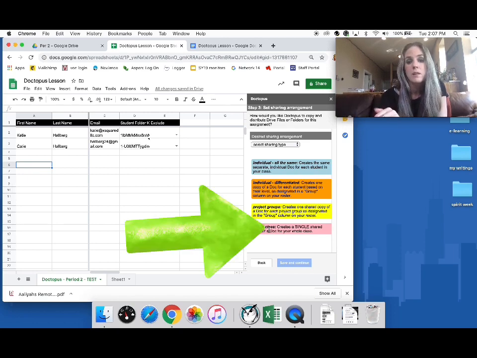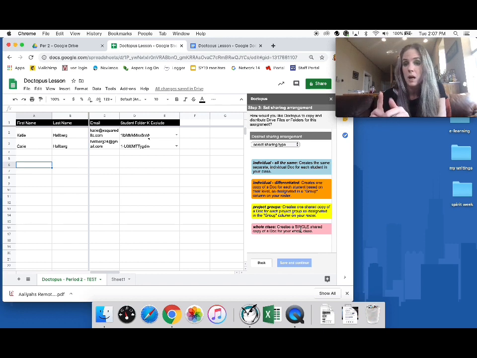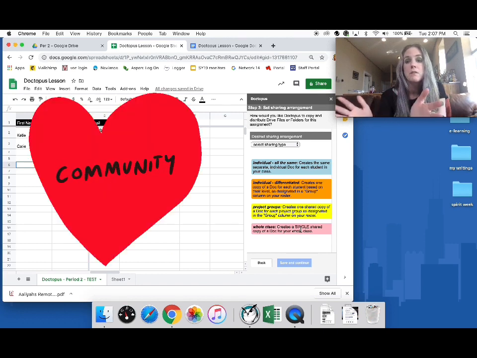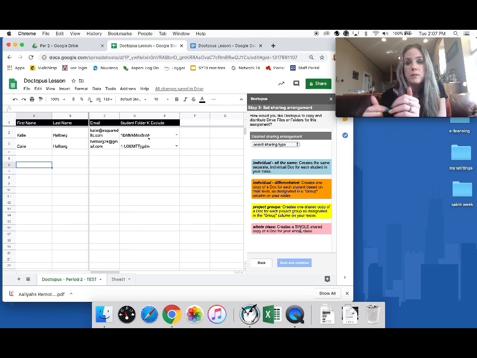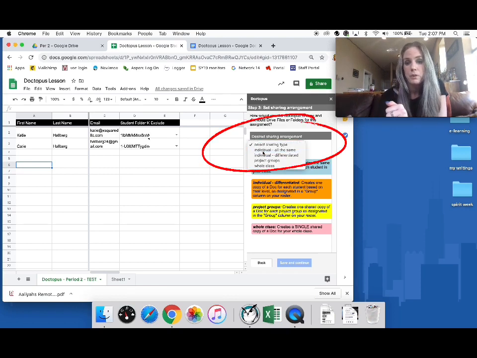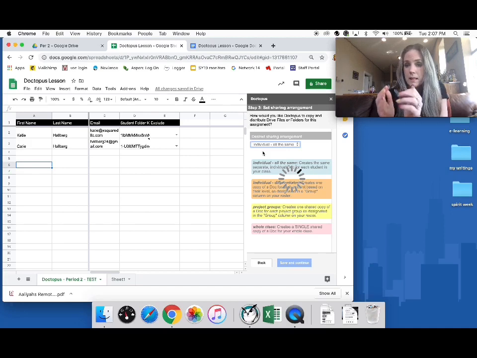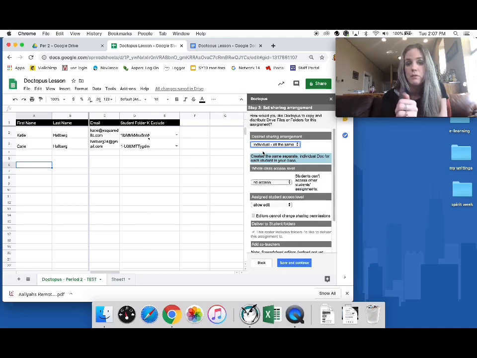And then this is the whole class is going to be on the same document. That means they're not getting individual documents, but they'll all be working on the same document, and they'll be able to see each other's comments. So there's different types of sharing, and you get to pick how you want this to be shared. In my case, because I want them to be annotating and working on their own thing, I'm going to click individual all the same. So they're all getting the exact same document, but they all have their own.